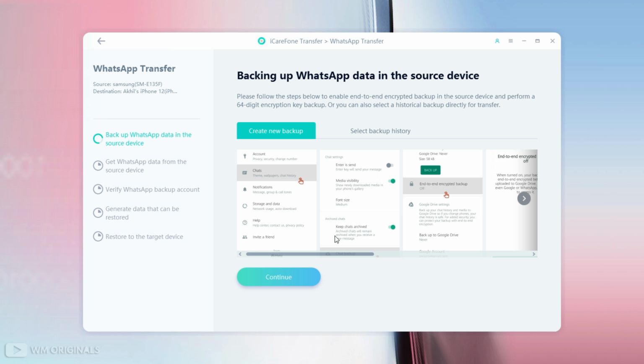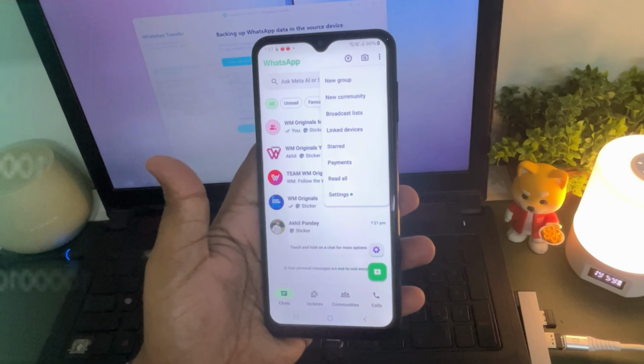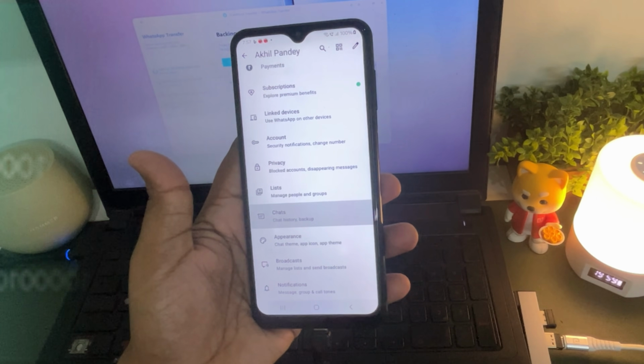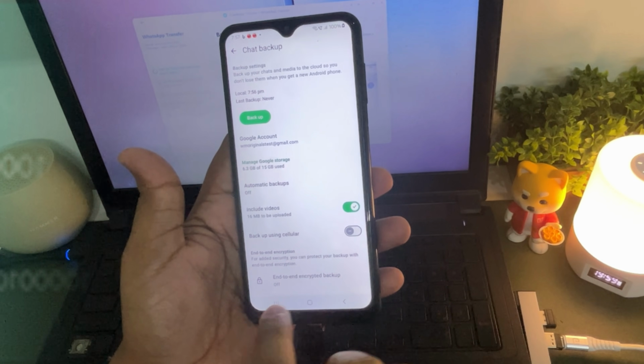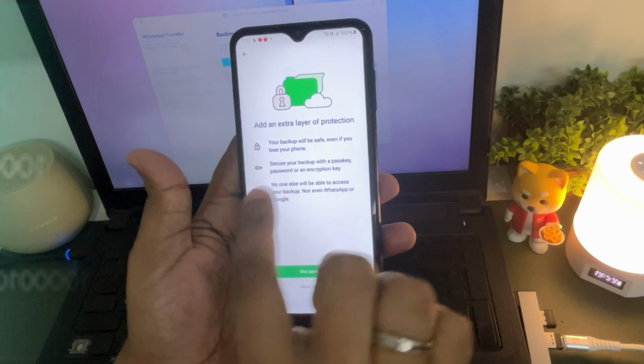for that simply follow these steps. Open WhatsApp and then tap on three dots on right side. Now select settings. Scroll down to chats and then tap to open it. Next tap chat backup. Now here we have end-to-end encrypted backup.